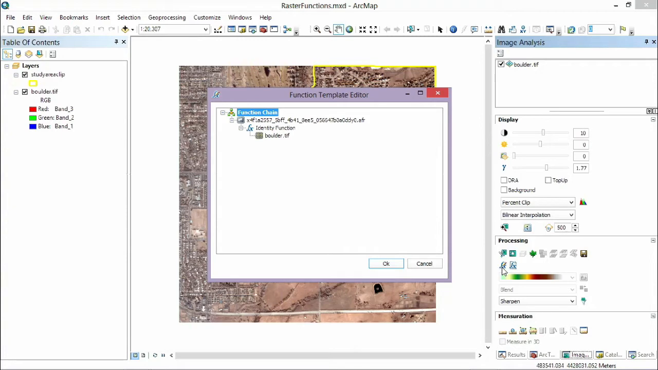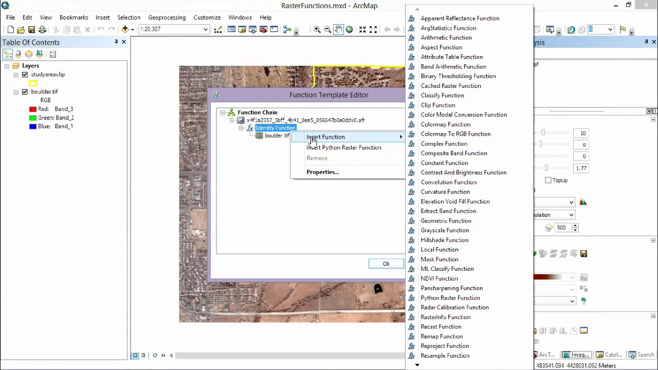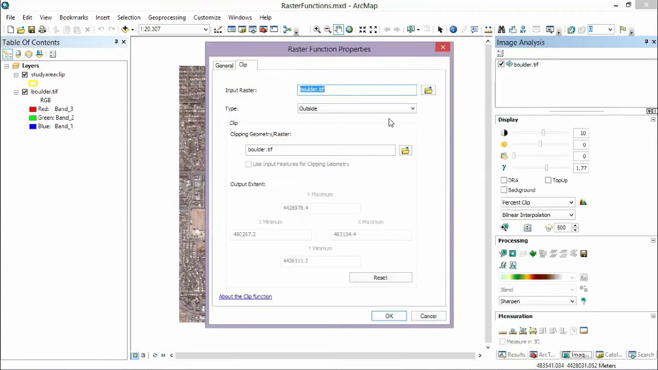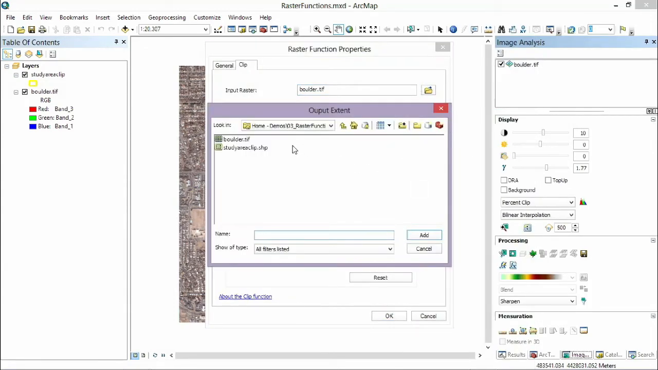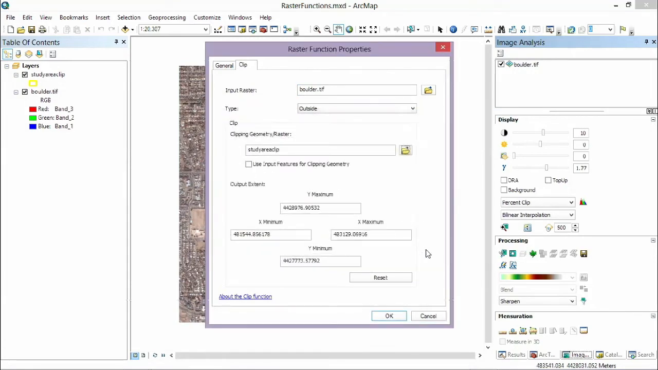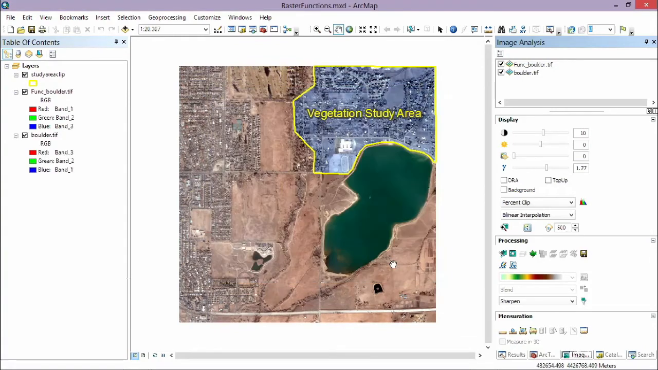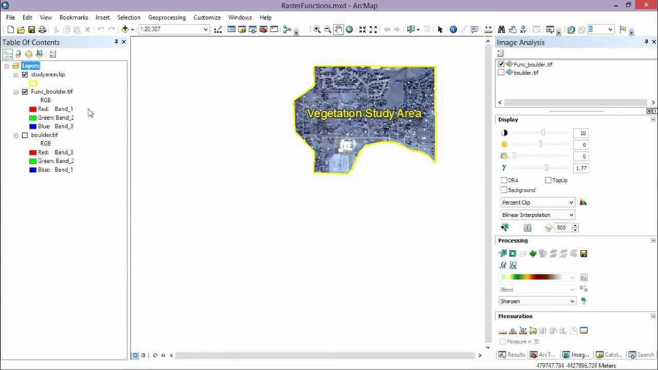Okay? So the first thing I need to do before I do NDVI, I said I only want to process the area. And I mentioned before that functions can be radiometric or geometric. So the first thing I'm going to do is clip. So I'm going to clip my image dynamically on the fly to the shapefile. And I'm going to say OK. And I can turn off the original image. I'll change my bands back so it makes more sense. And there I go. So now my image is clipped only for display on the fly.